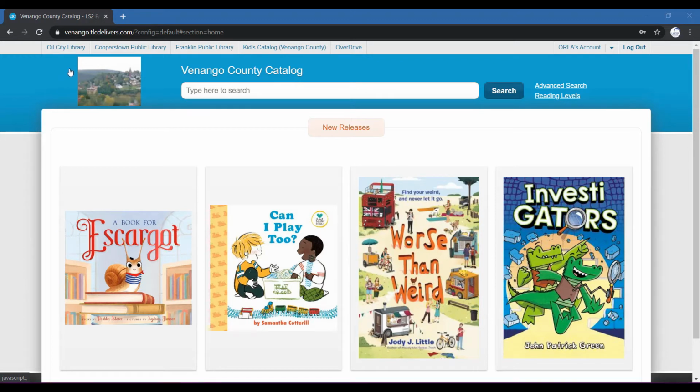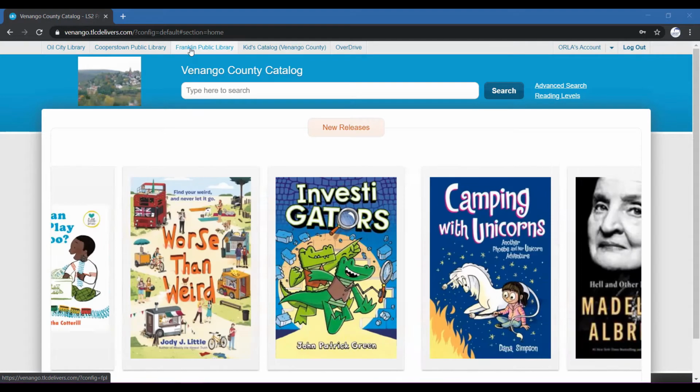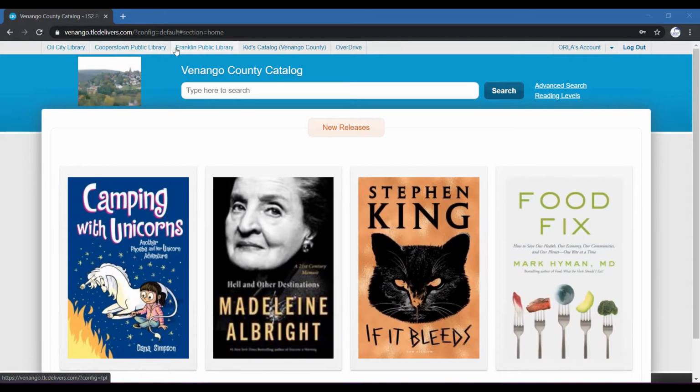You can see at the top of the screen here, there are different tabs for our three different libraries. We can click on one of those and it'll show us just search results from that location. There's also a tab if you want to narrow down your search to just our kids collection as well. So searching the county catalog will provide us with the widest range of results, and you'll still be able to differentiate which library your item is located at.